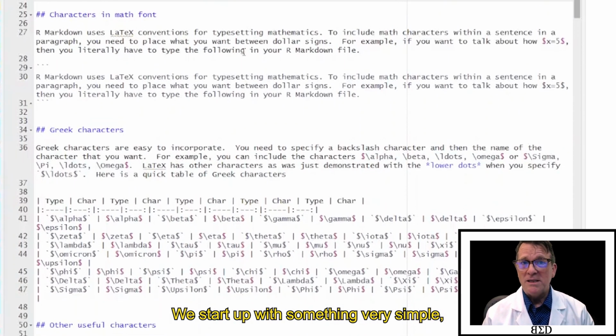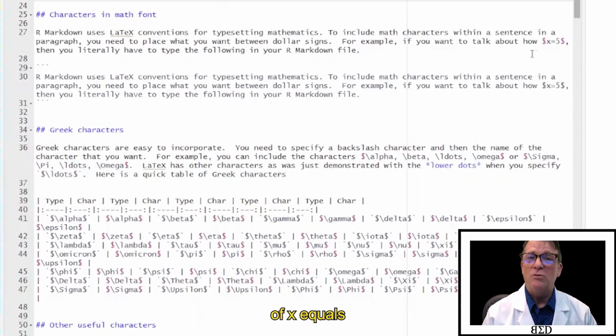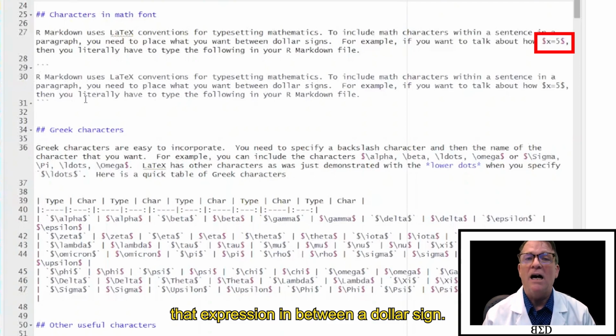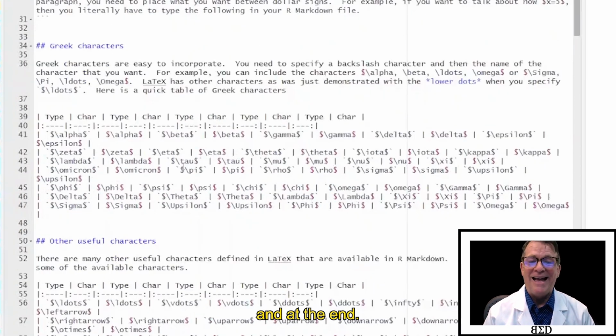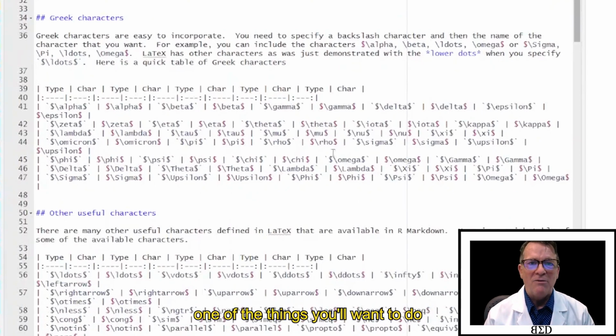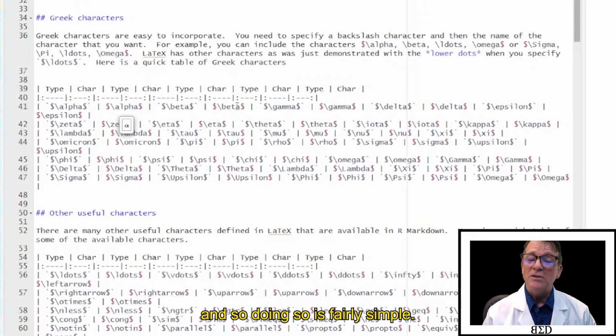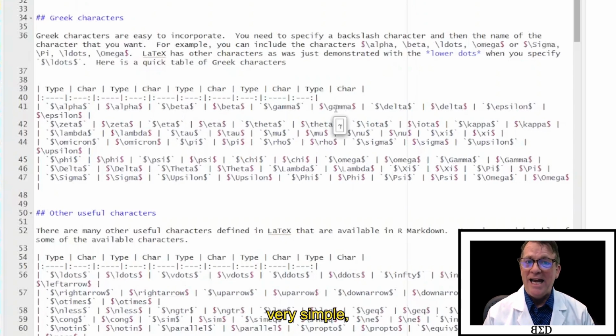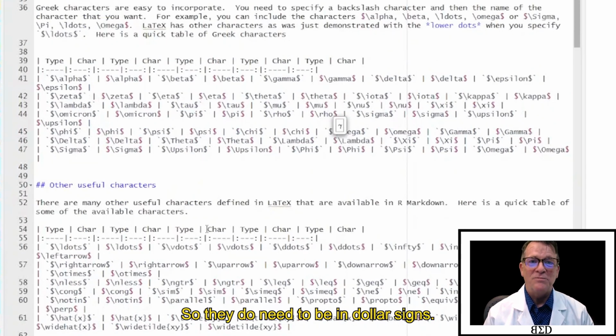We start with something very simple, and that is just the inclusion of x equals 5 in the middle of a paragraph. You've seen this before. It's just done by putting that expression in between a dollar sign at the beginning and at the end. As soon as you know how to do that, one of the things you'll want to do is start to incorporate Greek characters. They come up so often in many of our equations, and doing so is fairly simple. You just need a backslash and then the name of the character. So to get a Greek alpha, you need backslash alpha. Very simple. You do need to be in math mode, so they do need to be in dollar signs.